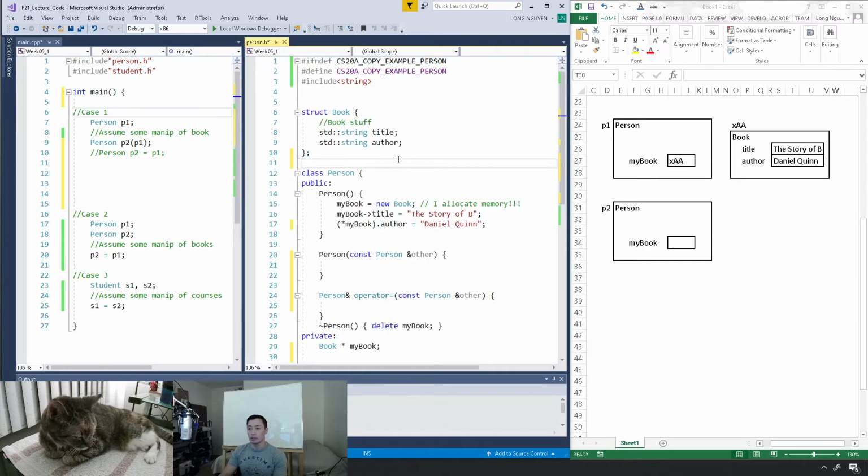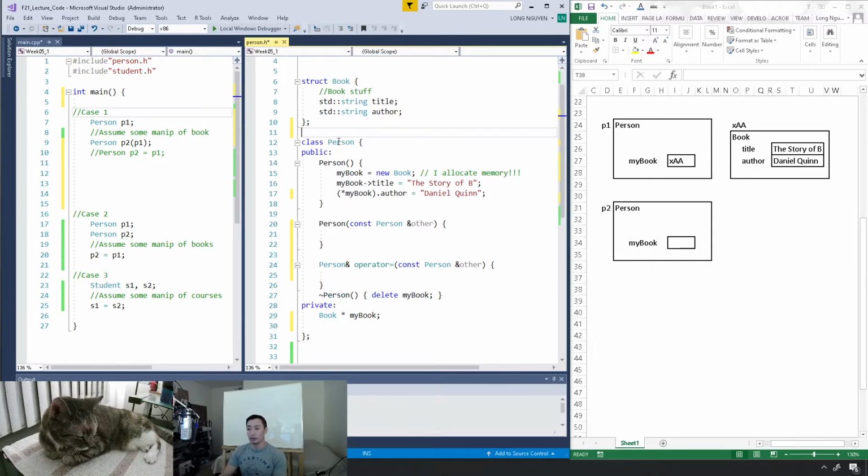Just examining what the person has, here's a class Person. It has a couple of functions and one single member variable, which is simply a pointer to a book. So it will store an address to a presumably dynamically allocated book. Now, a book is defined as a struct.